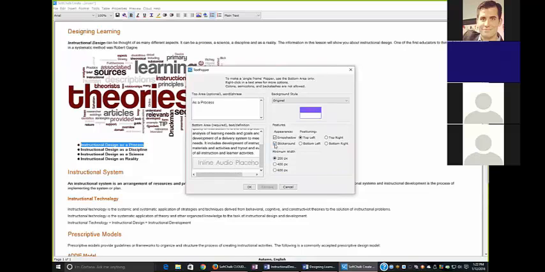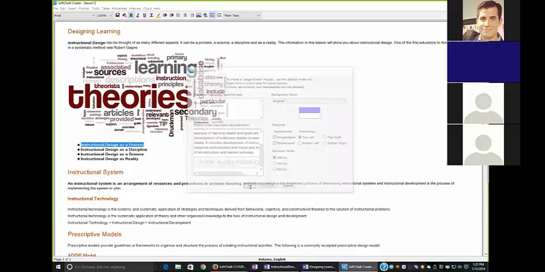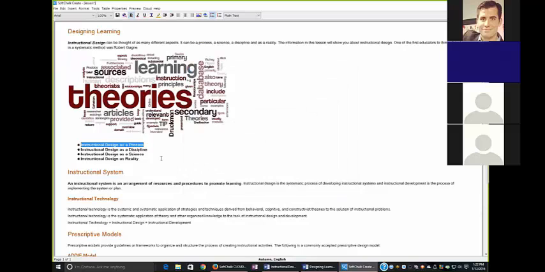I'm going to make it stick on my screen, and I'll click OK. Now, normally, I would do the same thing for the other three items here.